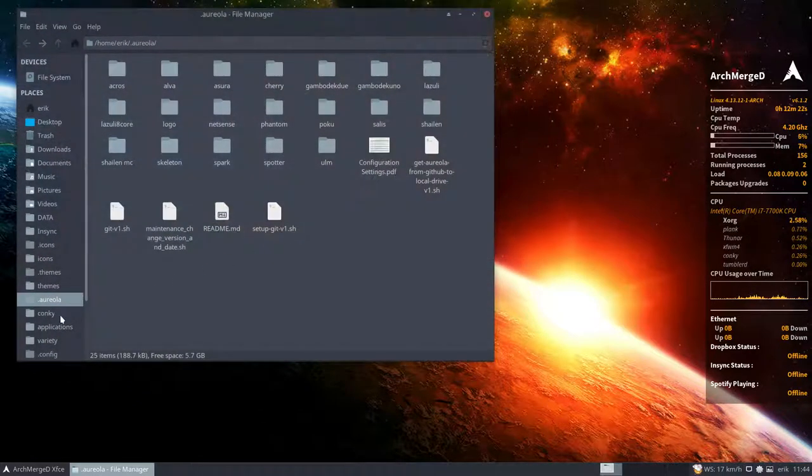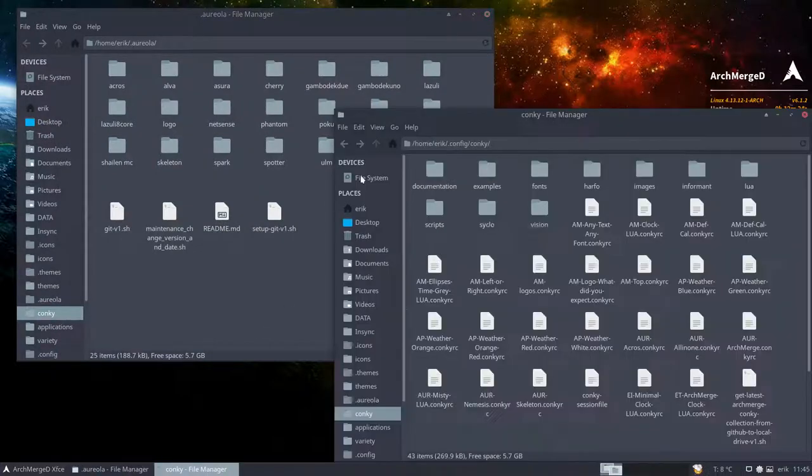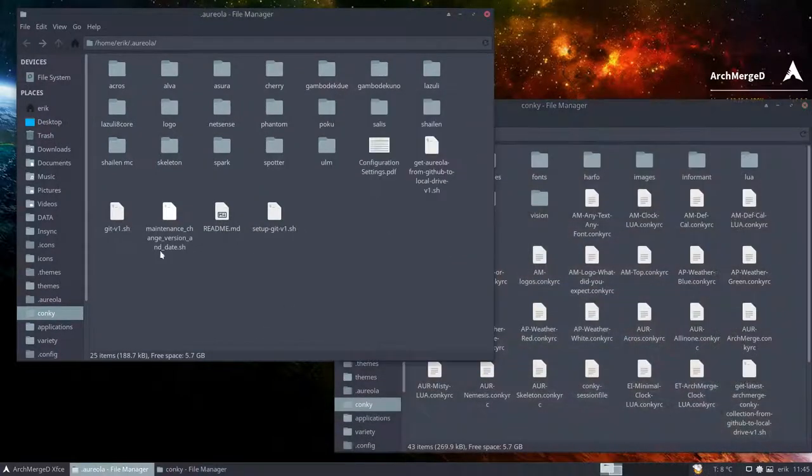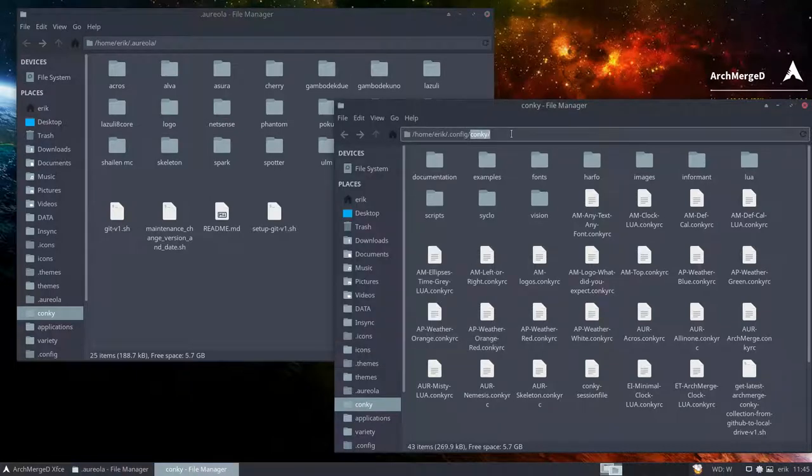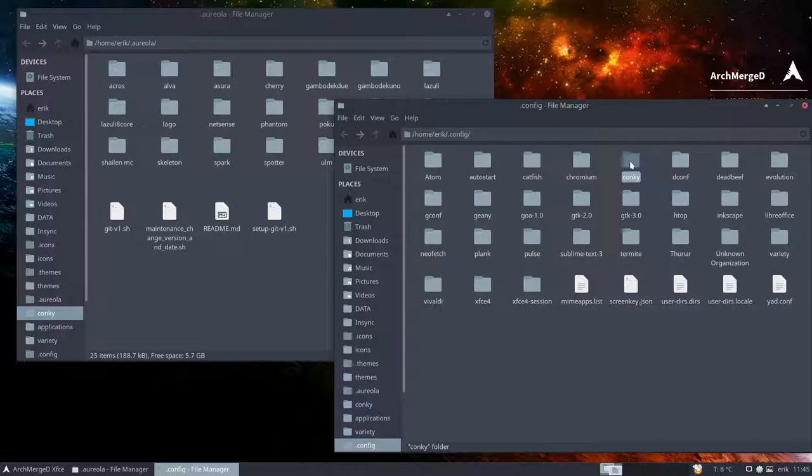So we have two major folders. One is the headquarters, let's call it like that. This is the .aureola. Normally you don't see it because of the dot, so it's a hidden folder. It's not that big at all, but it keeps our conkies separate. So every folder is a conky. Then there's this conky folder, and the conky folder is the one that's actually keeping all the ArchMerge conkies. So if we want to keep them, better take a copy. Control C, Control V. We have a copy. So this is a copy.